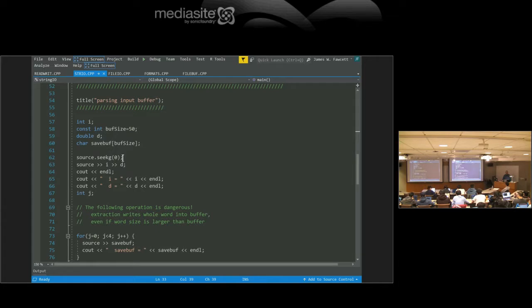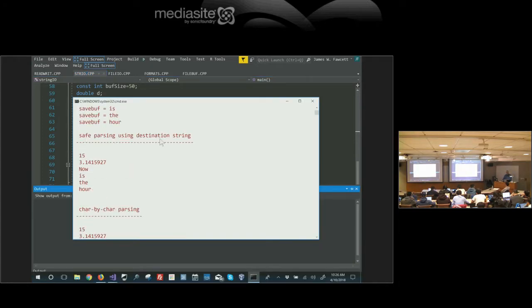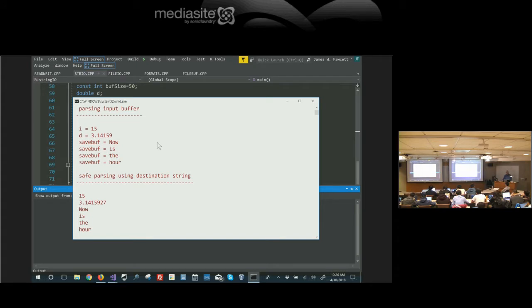Okay. And now I can extract those words, source into save buff, cout. What this extraction does will take me to each white space, take that, act as a delimiter. And so when I do that, what I get is, sure enough, I is 15, D is 3.14159, save buff is the hour. I built a little tokenizer. Really simple. It doesn't do all the stuff that we need a tokenizer to do, but that's a little simple one.